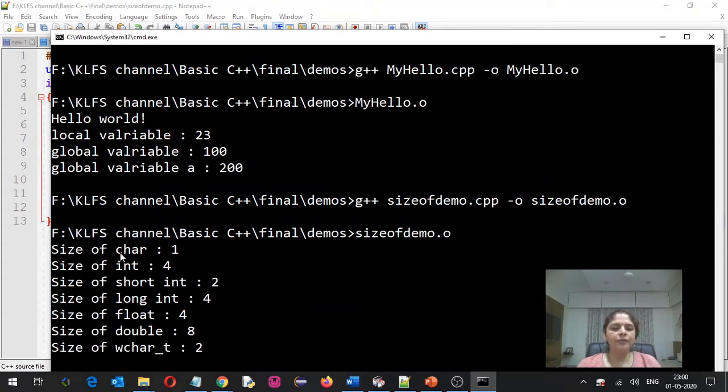You can see that for character on my machine 1 byte is getting allocated, for integer 4 bytes are getting allocated, for short int 2 bytes, for long int 4 bytes, and so on. So you can also try this out on your machine.